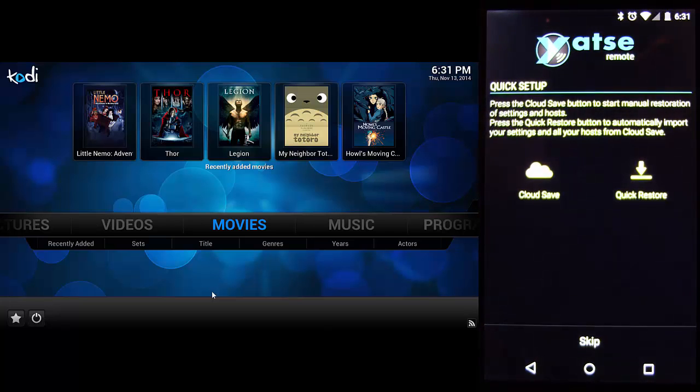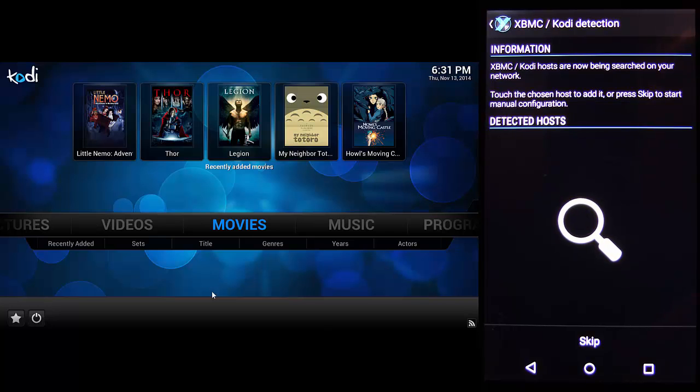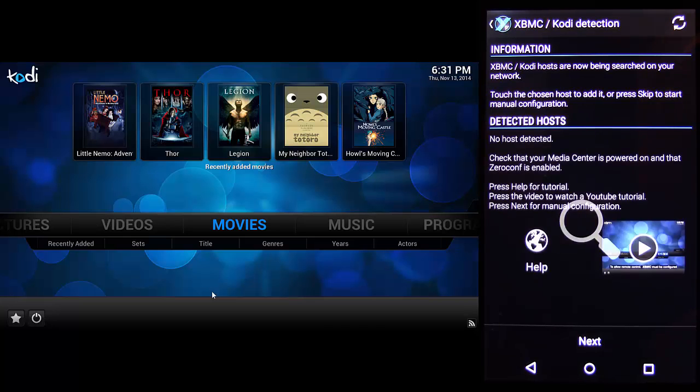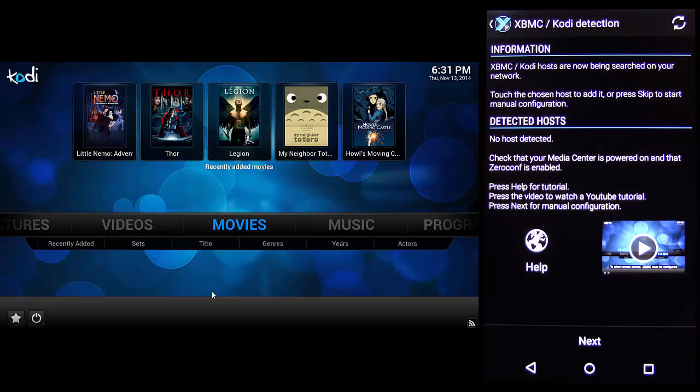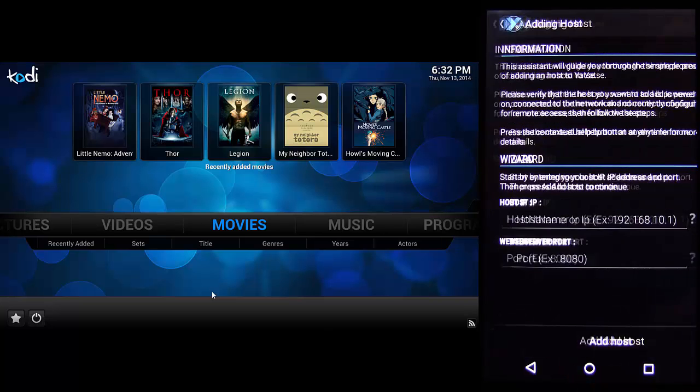Open Yatse, and at the beginning it's going to ask you if you want to quick setup, which would be restoring from the cloud or an external save. We are going to do manual setup, so I'm going to skip this. It's going to try and automatically detect a Kodi or XBMC host. It will probably not find it. That is correct. So it did not find it, which is good because we still want to do this manually so you can get used to this process. So we're going to hit next.